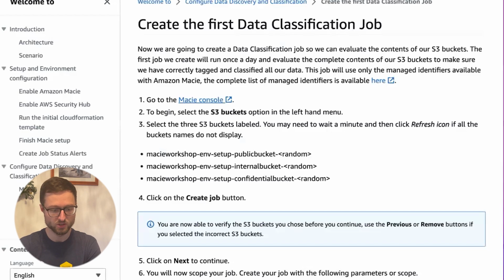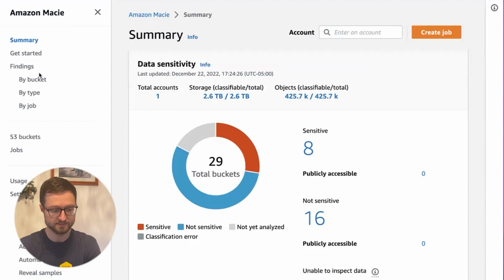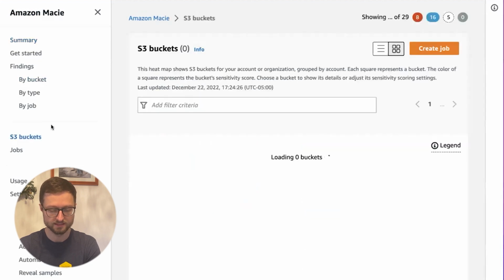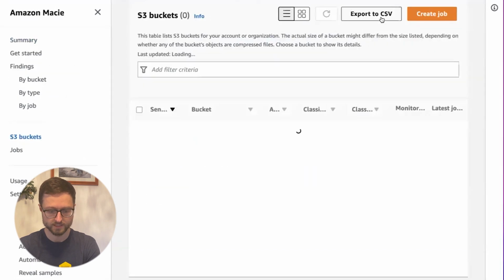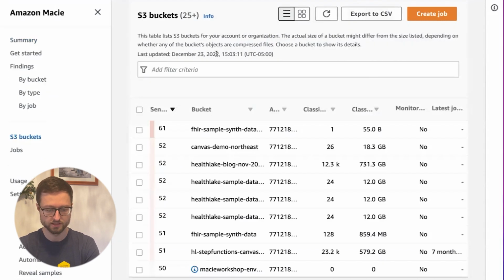And then I'm gonna open up the Macie console again. And we'll select S3 buckets on the left. And we'll select the three S3 buckets listed here: public, internal, and confidential. I'm gonna switch to the list view.